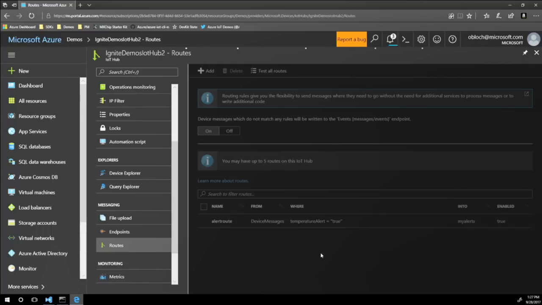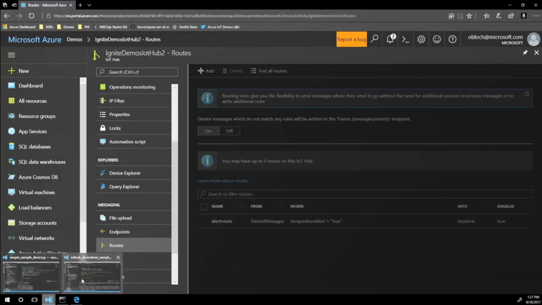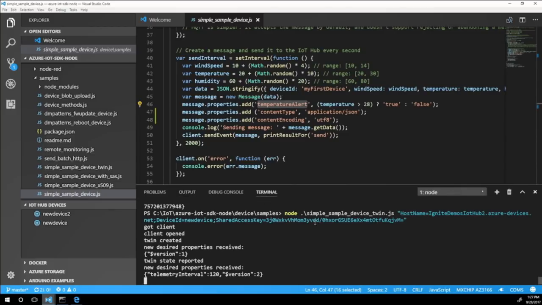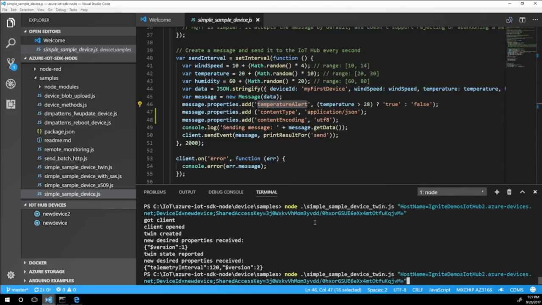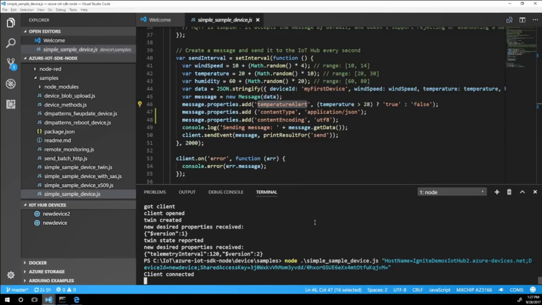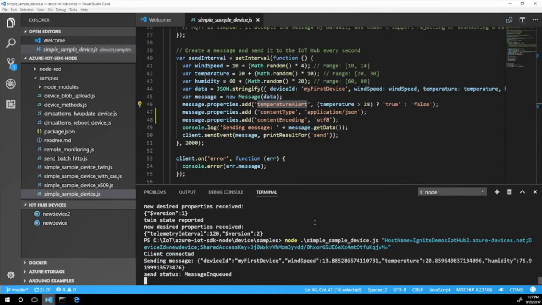So what we're going to do is we're going to start the device. And it's here. Oops. And that's the sample device here. It's running, sending data. And now we'll do something with that data.